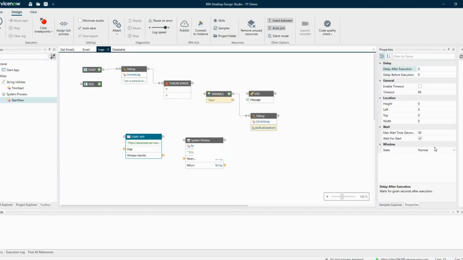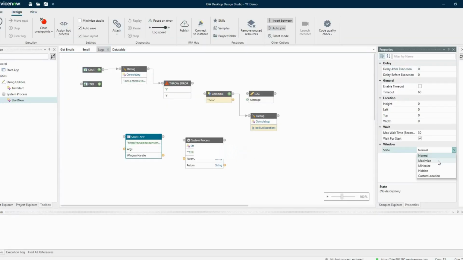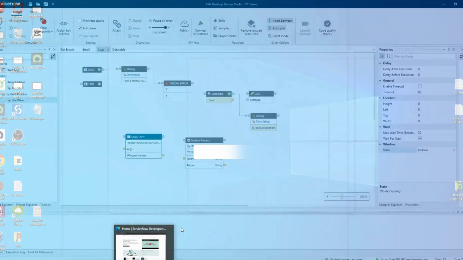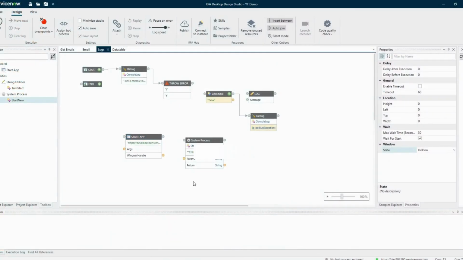And then you have the state. If you want to start your app and maximize it, you can go with maximize, and minimize just minimizes the application. Also hidden basically doesn't open it, I mean you will not be able to actually see it, which opens the application in the background. And you also have this custom location, so you can adjust your height, width, left and top and everything for this custom location. Here you also have the option, enabled by default, for wait for start. So you are giving 30 seconds of maximum wait time for the application to start.